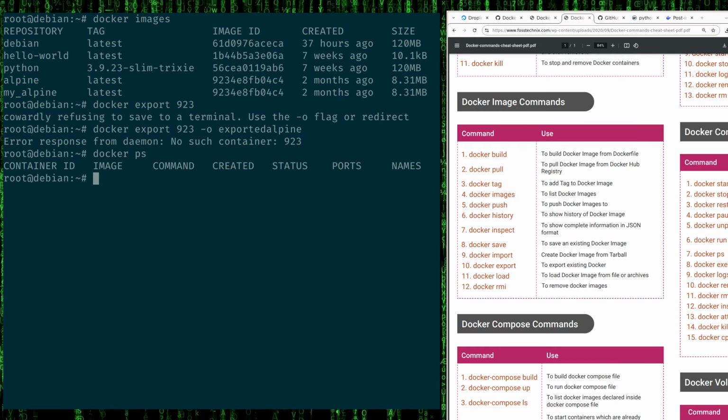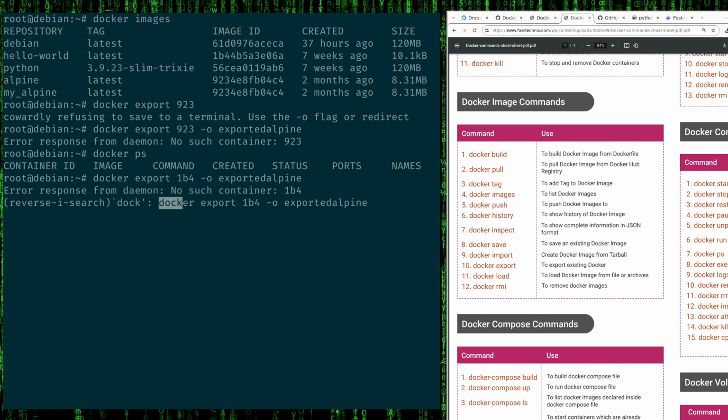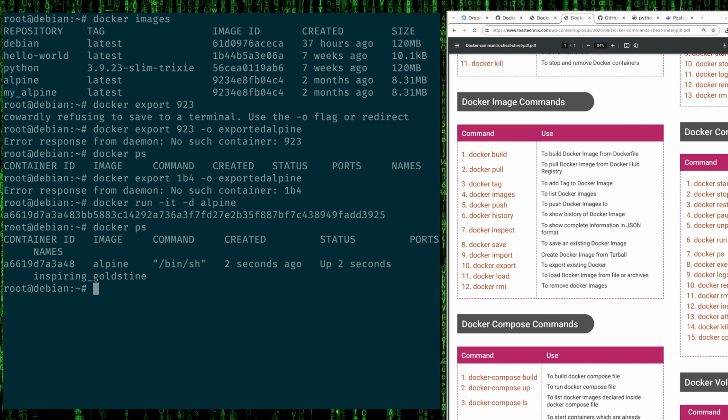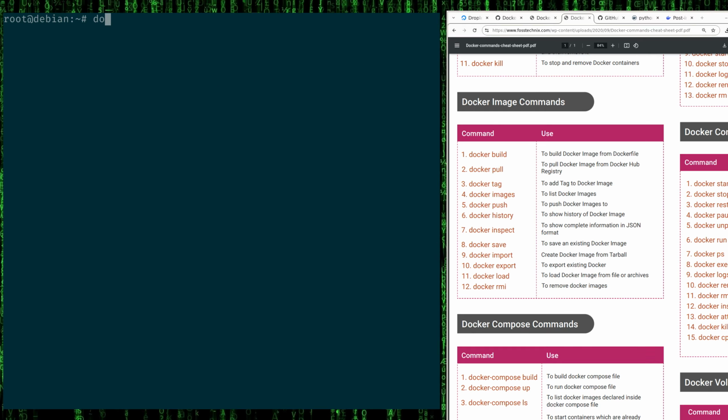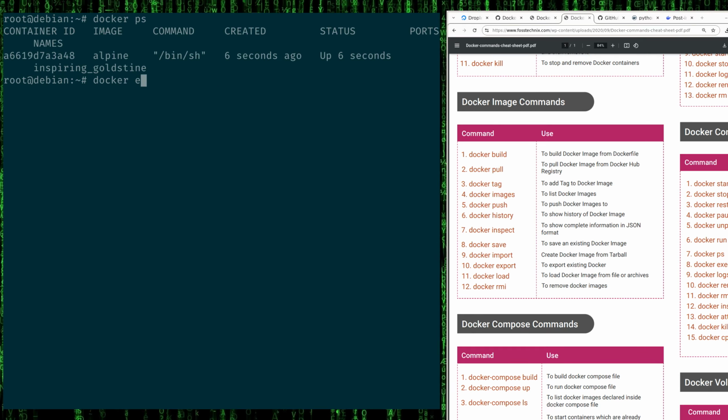Let's see. Docker ps. Alright, 923. Let's use it for... We already did one save. Okay, it's not working. So docker run Alpine, docker ps. Okay, let's export this. Docker export -o export Alpine.